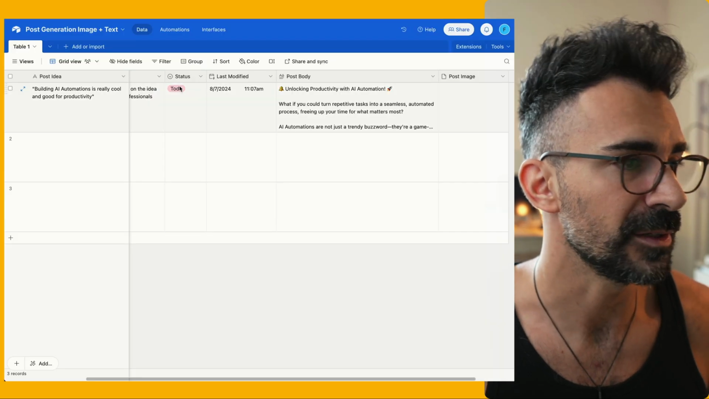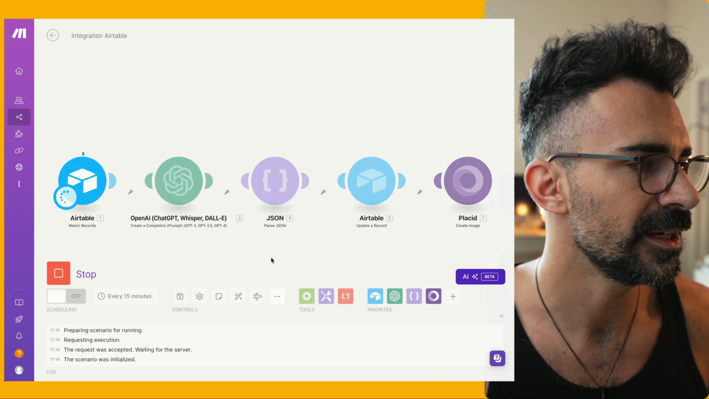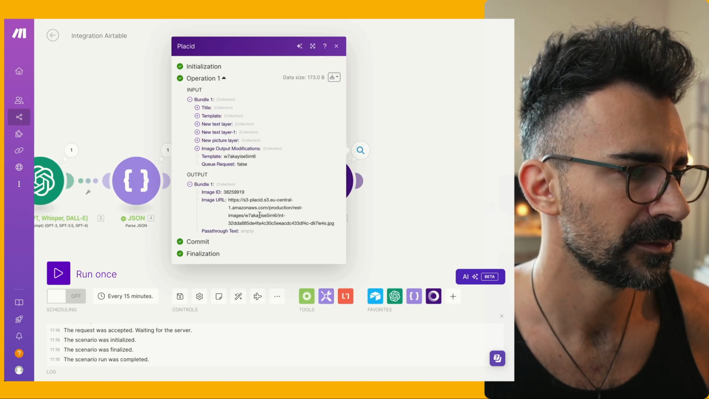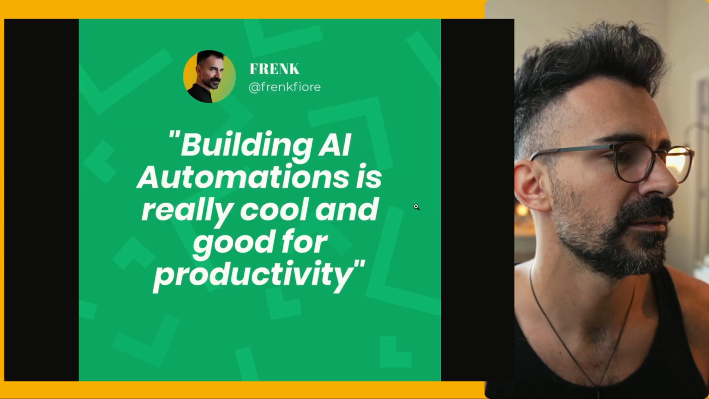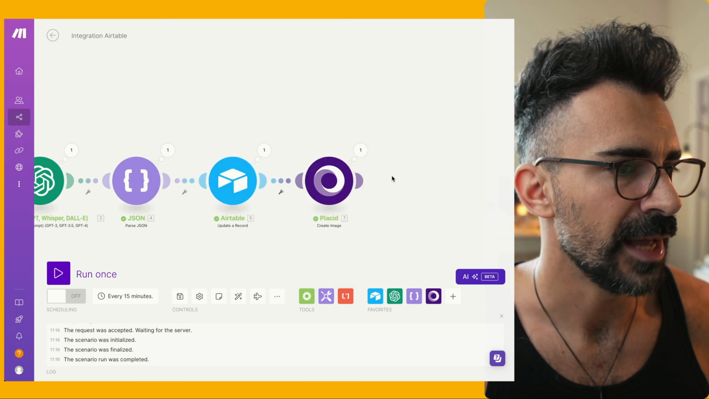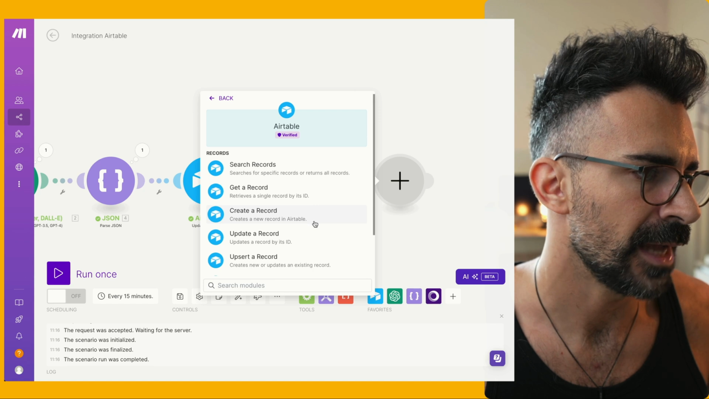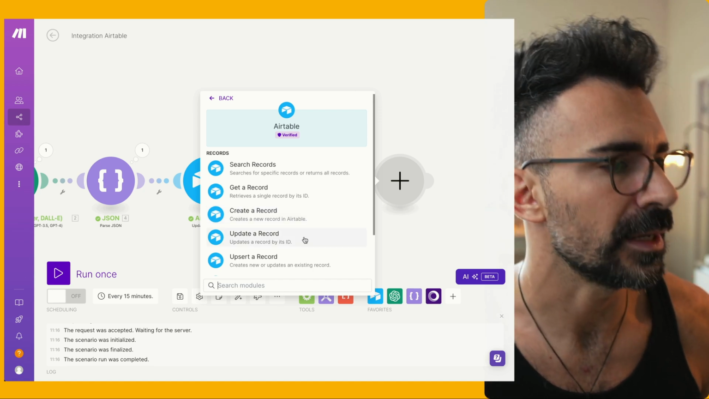So now it's running because I need to update the field every time. So let's run it. You can see it's creating the image. And we have an output. So we have a link to the image here. Wonderful. So now we're gonna save our data into our database and actually upload the image to store it in our social media automation database.